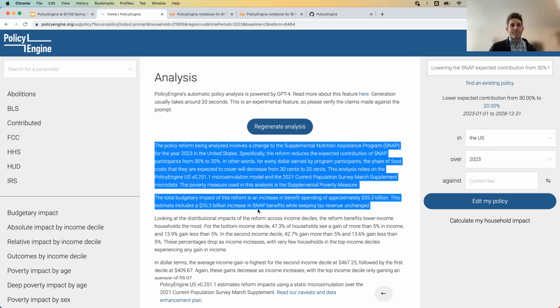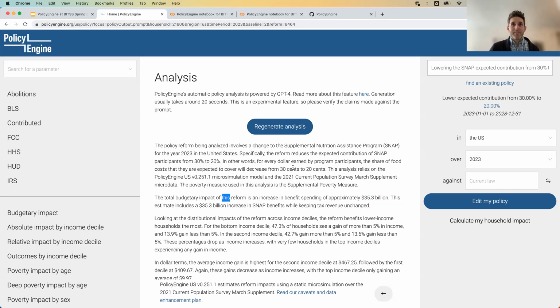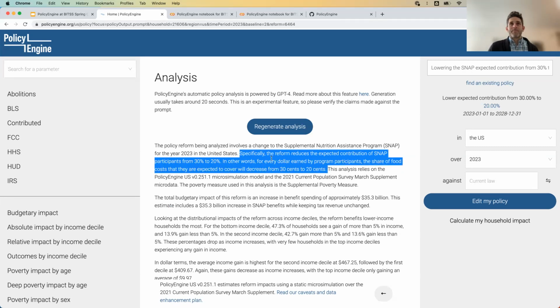But yeah, I think it does a really good job. This is my favorite part. It summarizes the policy reform, what's actually going on, in a way that really requires some knowledge of how these programs work. So it's been very impressive.